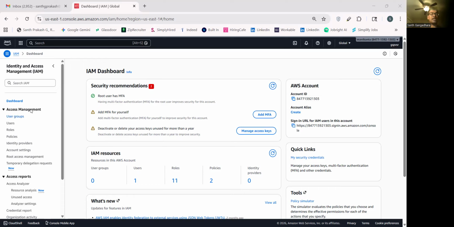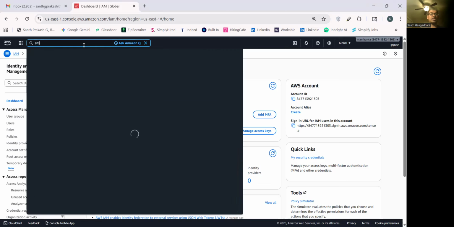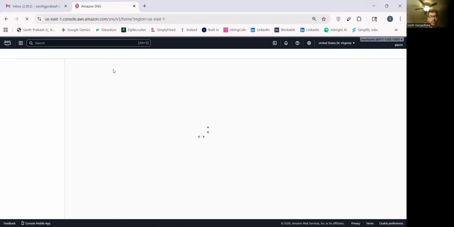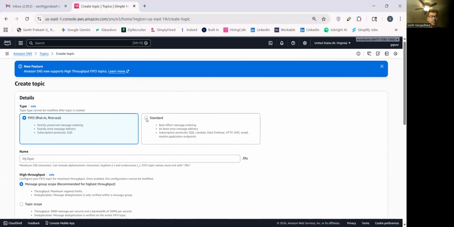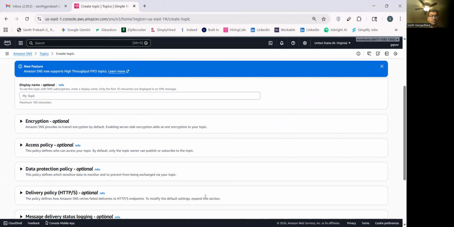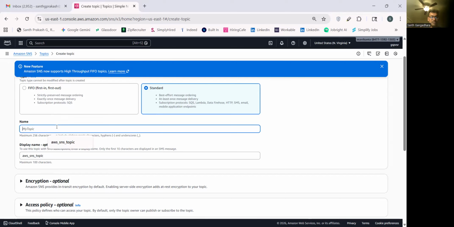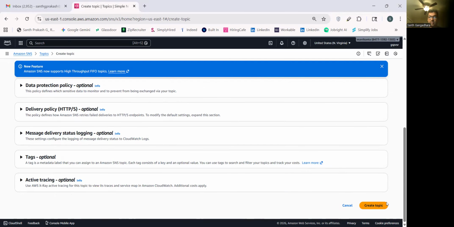So first I'm going to create an SNS, because we require the SNS ARN to pass to the Lambda role. I'm taking a standard type, and I have given some naming formats which I have already created in my policy. Based on that naming only, I'm going to create the SNS topic.